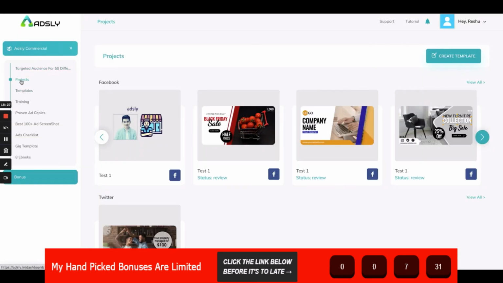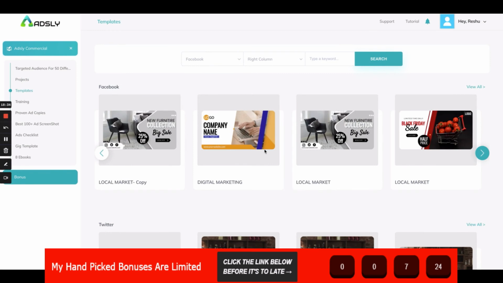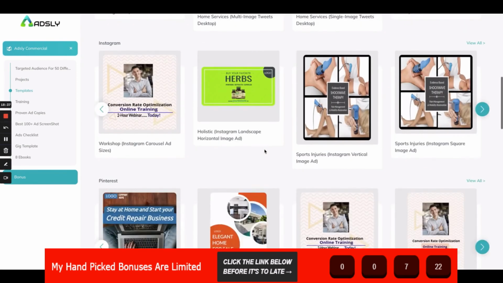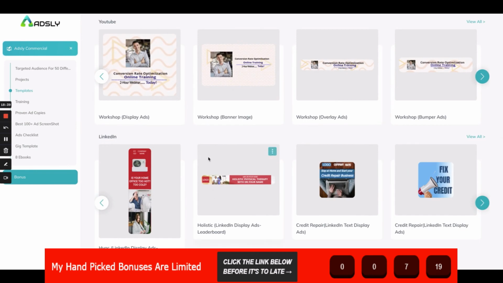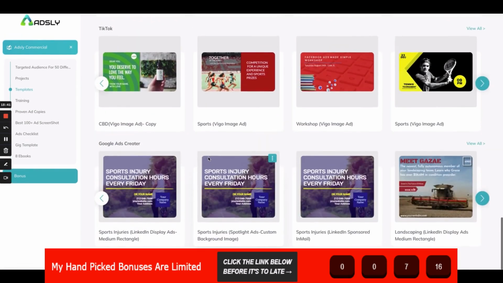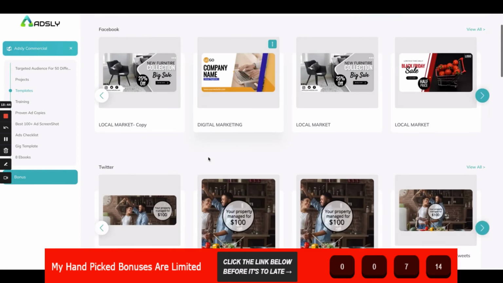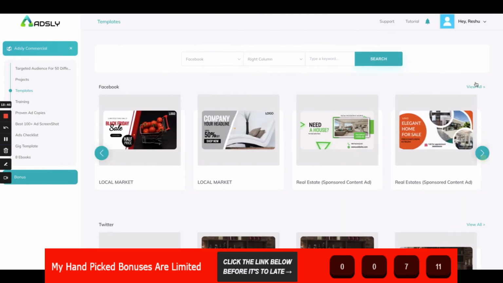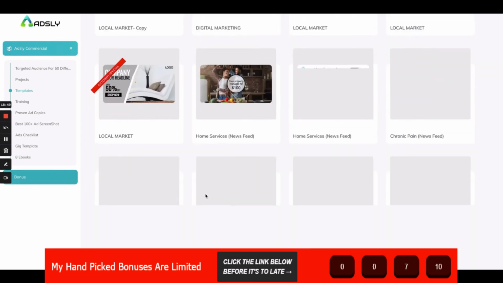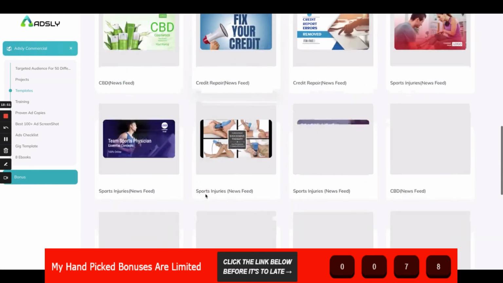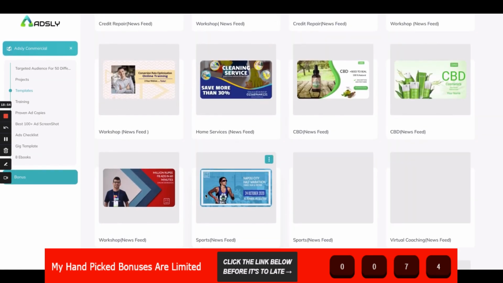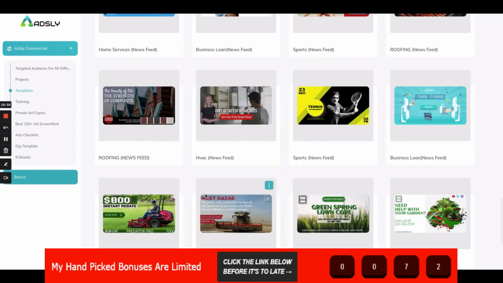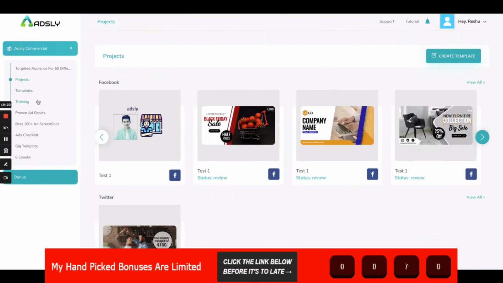Next is projects, the main dashboard area. Then comes the templates. We are giving you more than 2000 ad templates. These are all the templates according to the different social platforms. You click on view all and you will see what an amazing collection we have of all the templates. There are more than 2000 templates on how to run profitable ads.